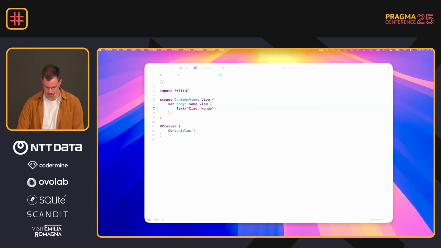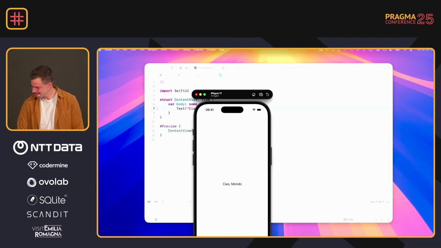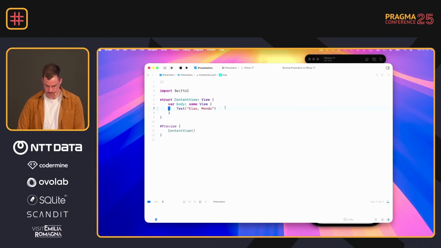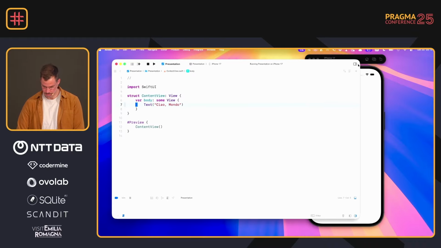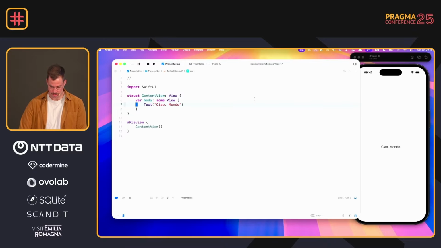So let's see if we can run this. This is just a Hello World app. I can see the simulator, and now you can as well. Okay, so we're going to just build a little app and see how that works with the attribute graph. Let me move this. Okay, so we're going to build a little counter.